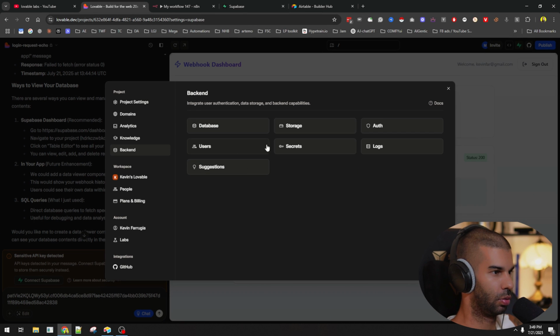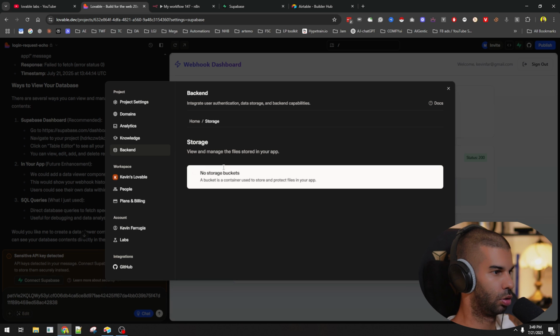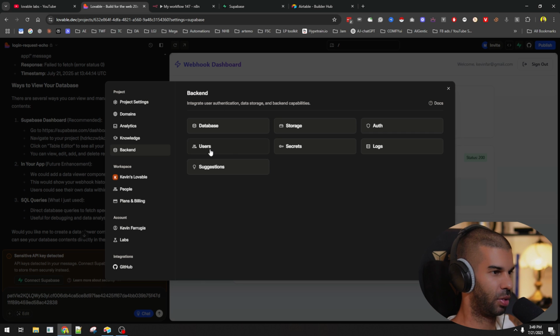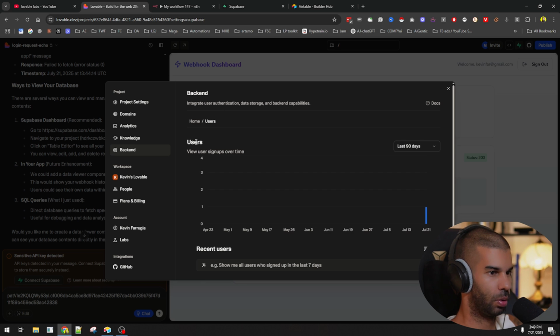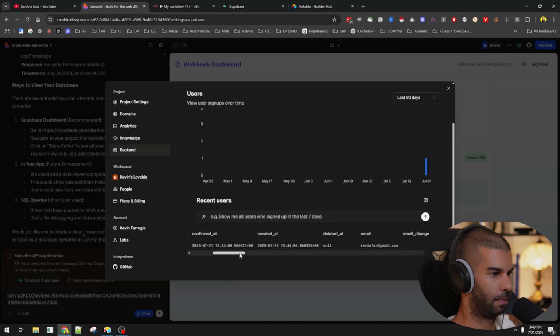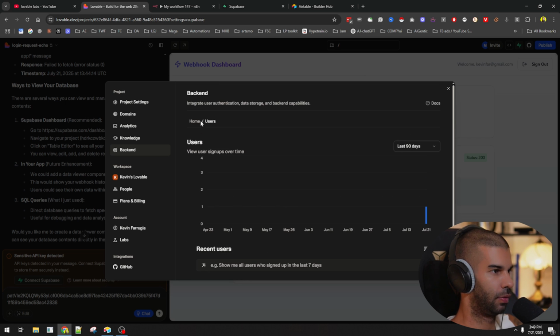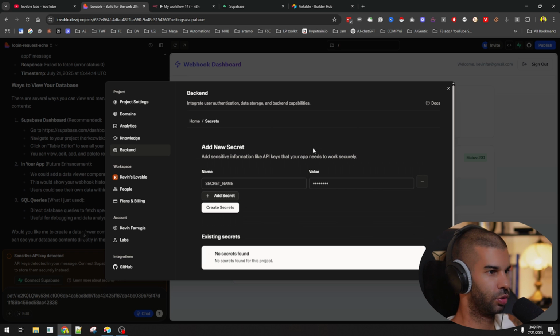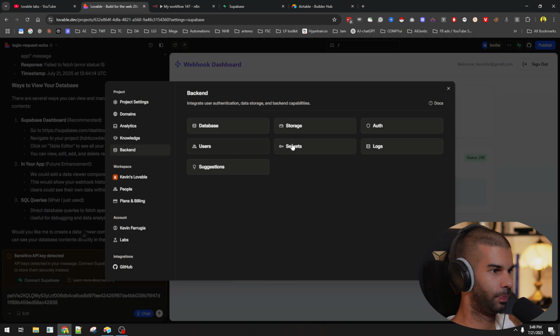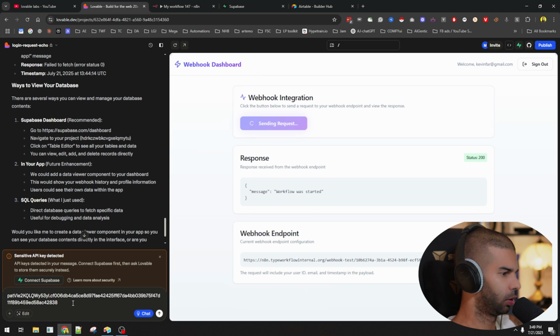We've got the webhook request. We've got the storage, so nothing there. Authentication. Allow people to sign up to your app. Disable signups. Okay, great. So this is sort of replacing all the Superbase information. We've got one user created today. Not the band. We've got the email right there. Perfect. Okay, so secrets. Yeah, so I'm assuming this is where this would be stored.